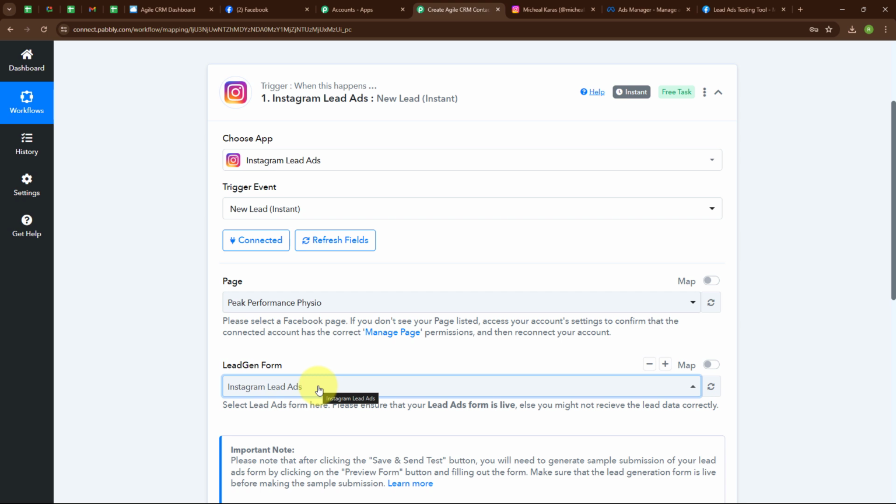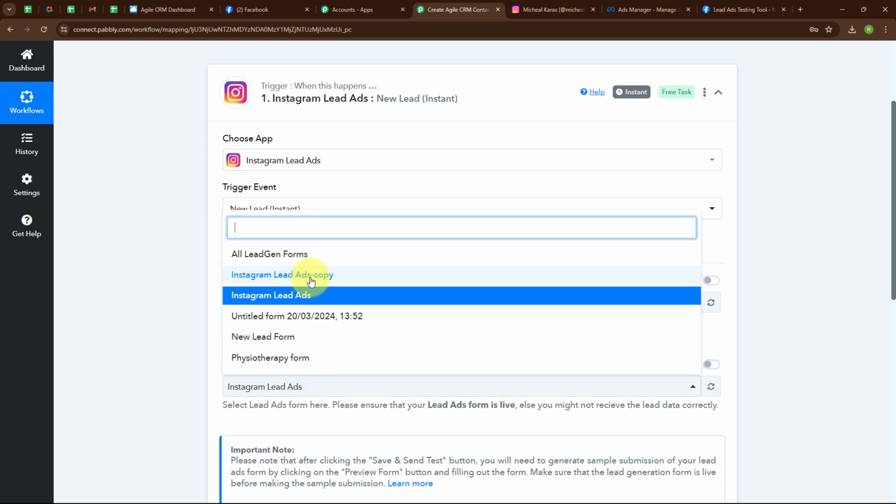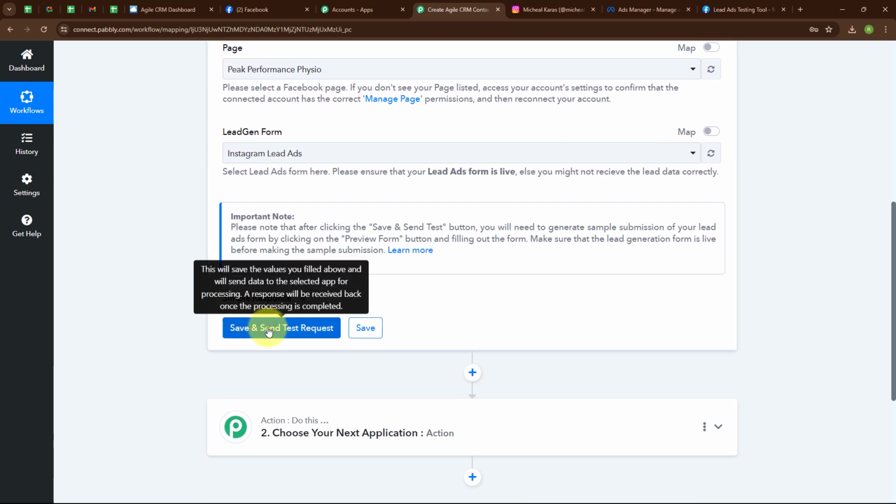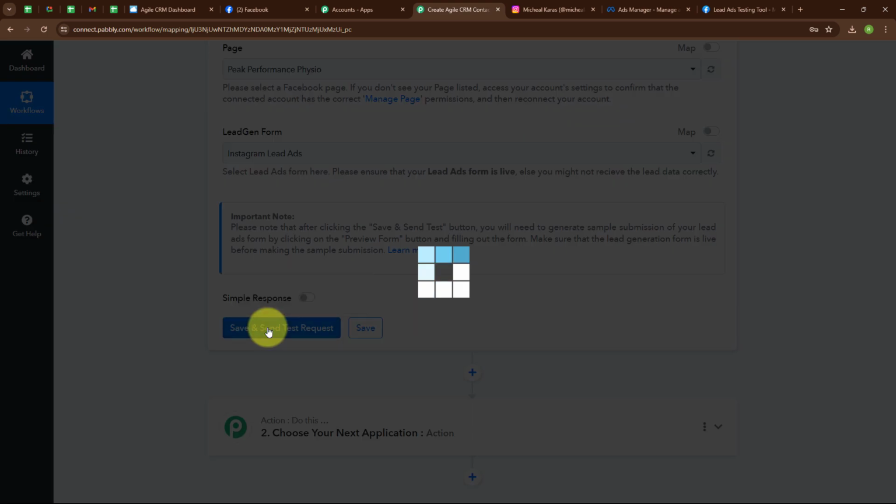Here I've selected a single form because I want only the leads of this form to be captured by Pabbly Connect. But if you want the leads of all the forms to be captured by Pabbly Connect, then you can select all lead gen form. Now after selecting the page and lead gen form, here I'm going to click on save and send test request.